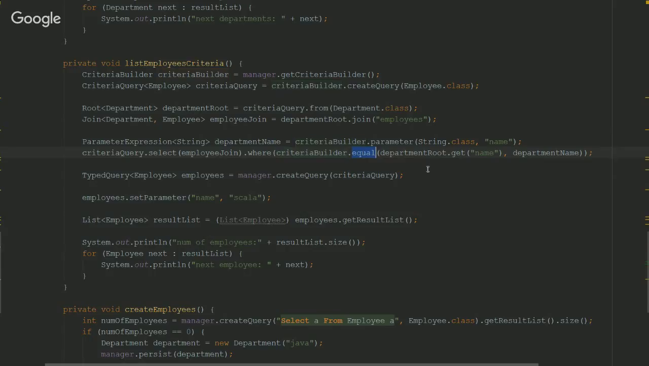So we want to equal it, and we want to look where the department's name. To refer to the department entity, we use department root. To refer to employee, we say employee join. So when you get that name, you want to say where it's equal to department name, which is this parameter we've set up here.